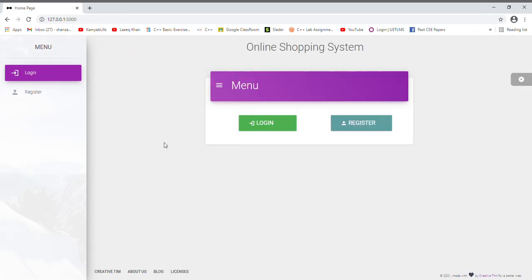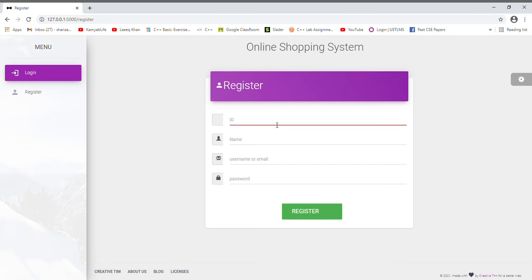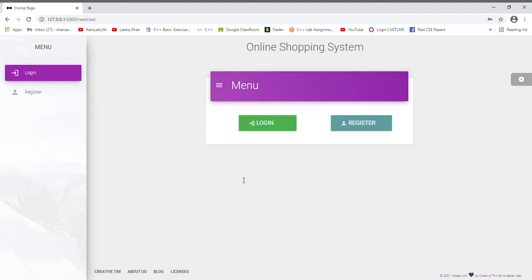And now log out. When I register a new customer, I enter the customer ID, customer name, username, and then password. Now the new customer is registered.